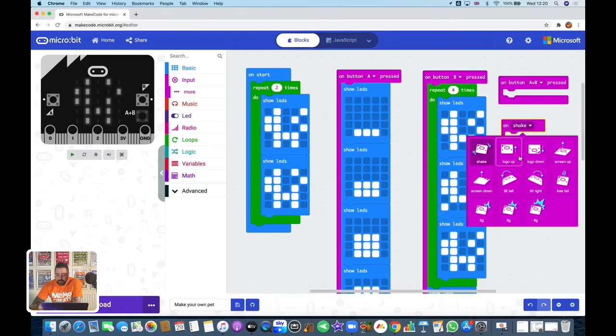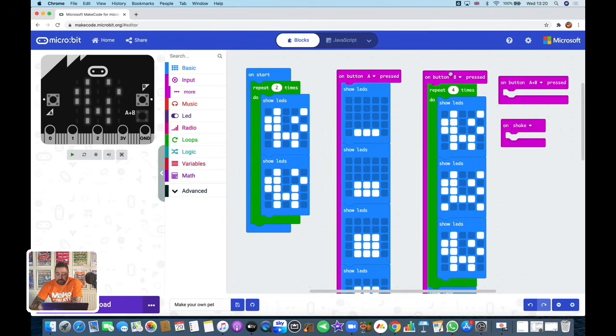So you've got shake, you've got logo up, tilt left, tilt right, so you can have lots of different actions for your animals. Doesn't have to necessarily just be the buttons pressed. Okay, you could have a shake. So if the micro:bit has been shaken, would your pet be happy with that? Would he be happy, sad, all these different things? So there's endless different things that you can put into your code for your digital pet.